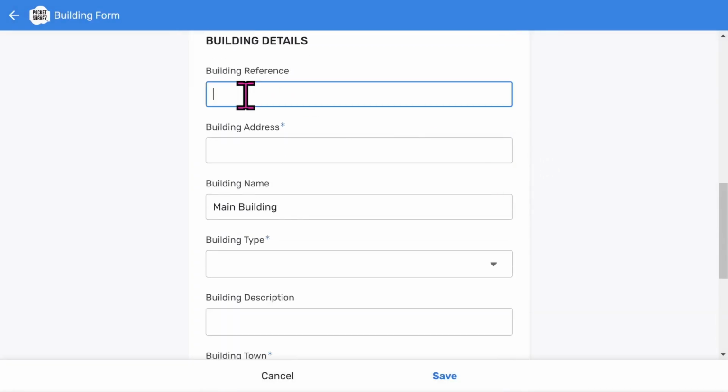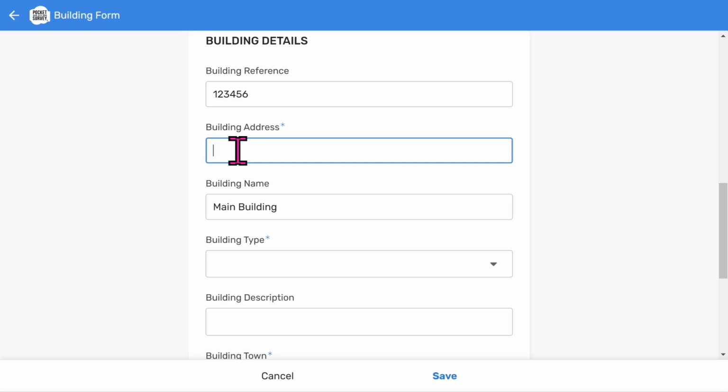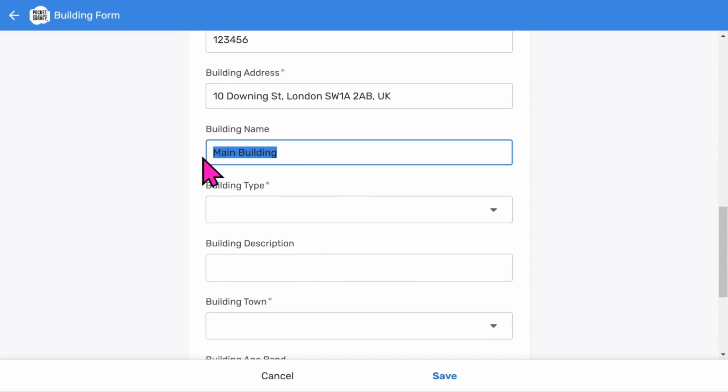Now let's add some building details. You have a place to add a building reference, or you can use a report reference instead. Adding addresses is easy since Google will search for the address if you start typing it in. You can import addresses in bulk using the import feature within the app. The building name is used to identify different buildings at the same address.